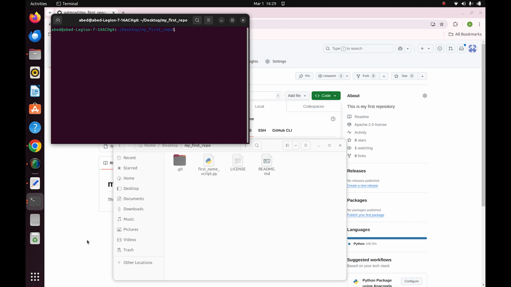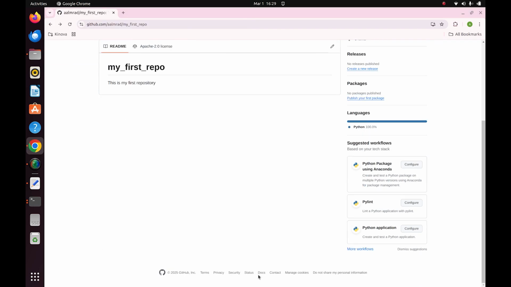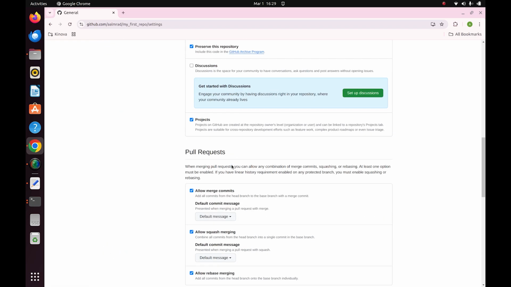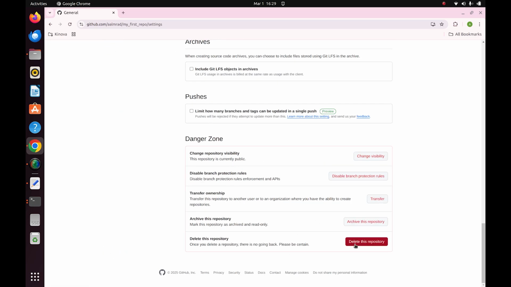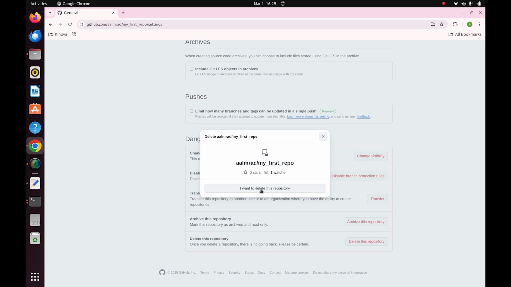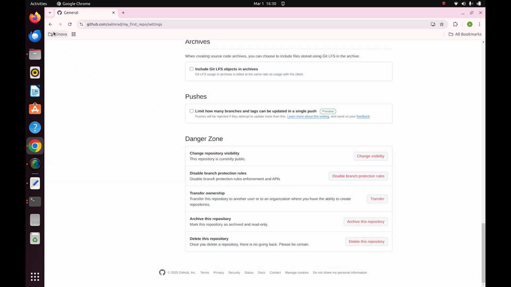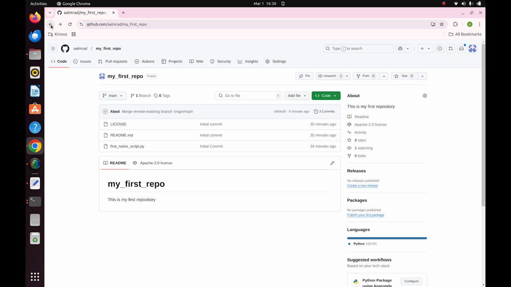Now, let's say that you decided to delete your repository. How to do that? We can simply go to settings in here, and then go down until we see the delete this repository, and you can proceed with the deletion process. You can delete the repository, and once you do this action, it's not reversible. Once you delete the repository, be careful, you cannot restore it. I'm not gonna do that now, I'm gonna keep it, but this is just for your information.